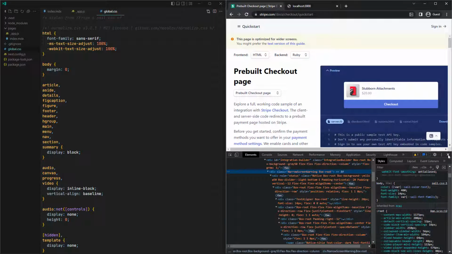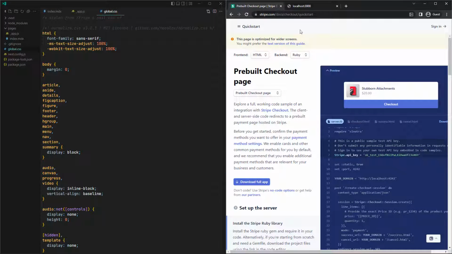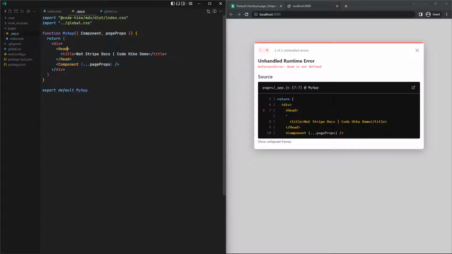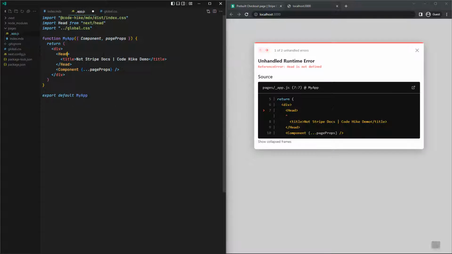Let's copy now the layout of this page. We have a navbar, some kind of warning, and then we have the content. Let's put that inside of app.js. We can start by adding a title, and we don't have head. Now we do.